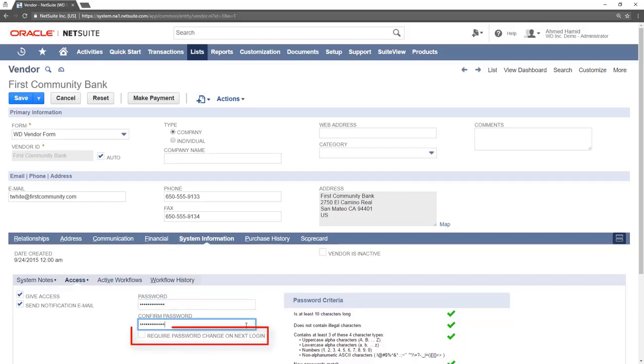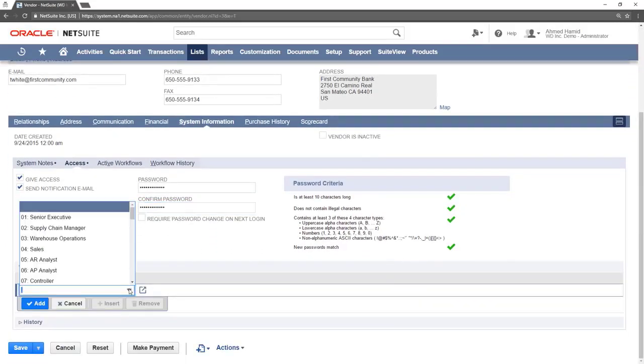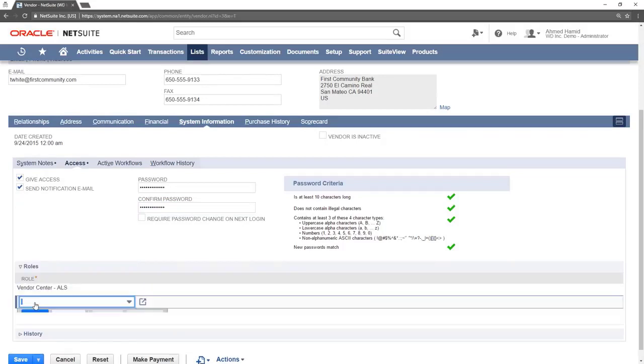The Require Password Change on Next Login feature requires the user to set a new password after logging in for the first time. Then select the appropriate vendor role. Press Add. After this is done, press Save.